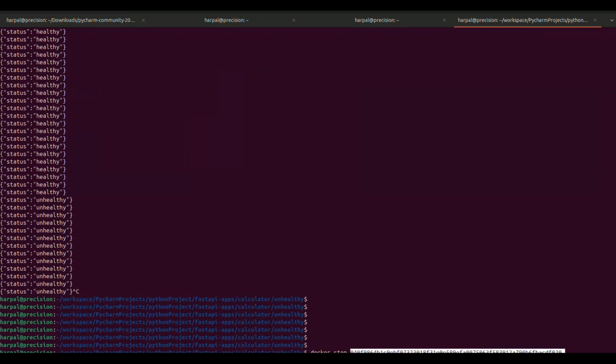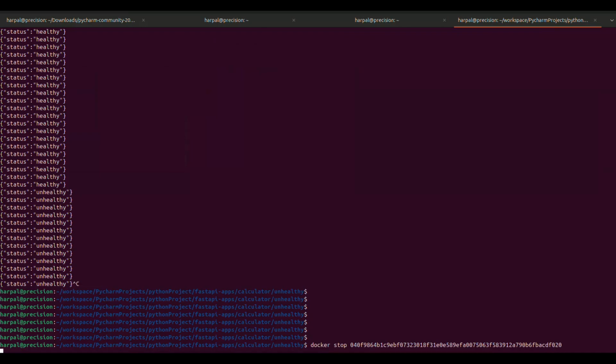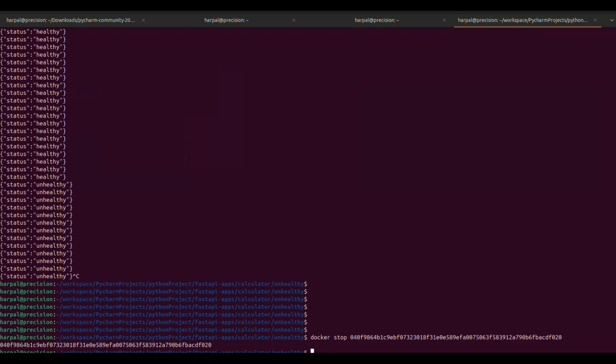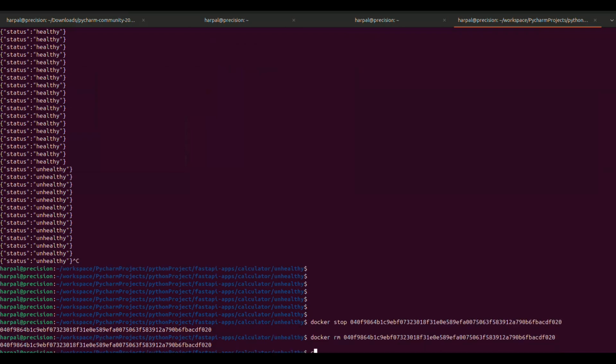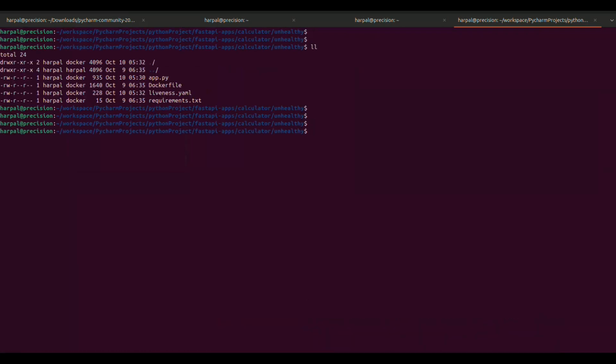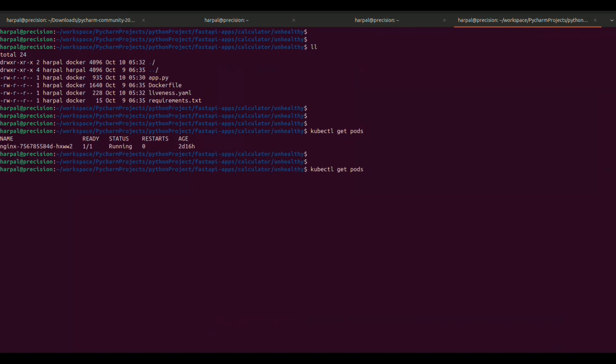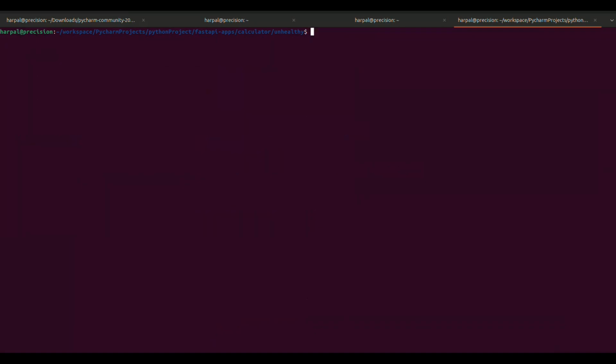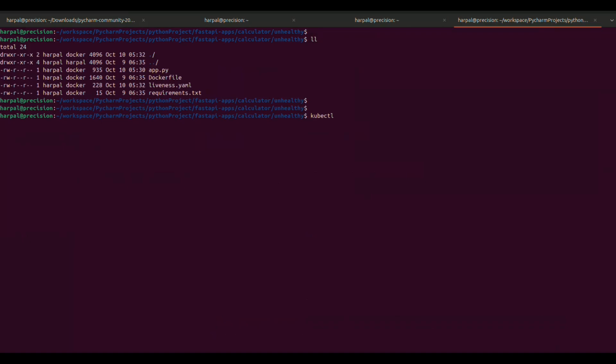So let me remove the container, and now we will apply our Kubernetes pod manifest. So there is one already running in my default namespace. I'll delete it before we apply ours, so it will be easier to just check our logs. So there is nothing left.